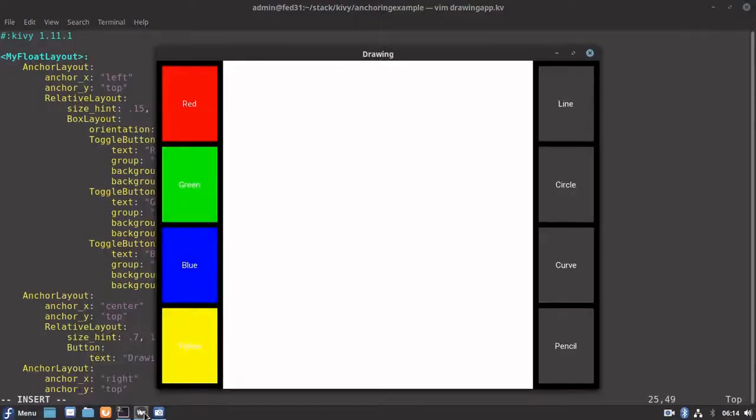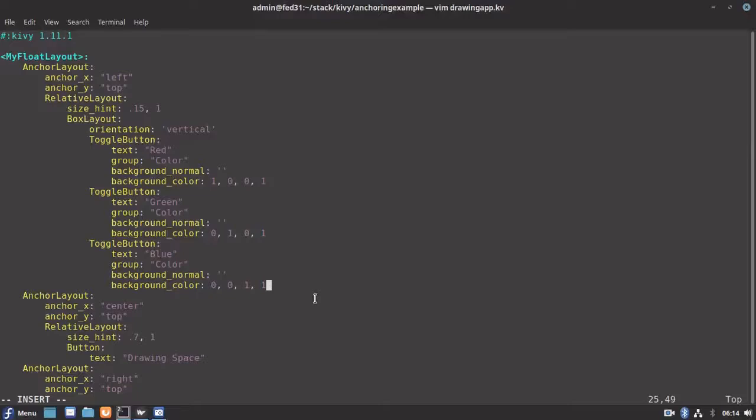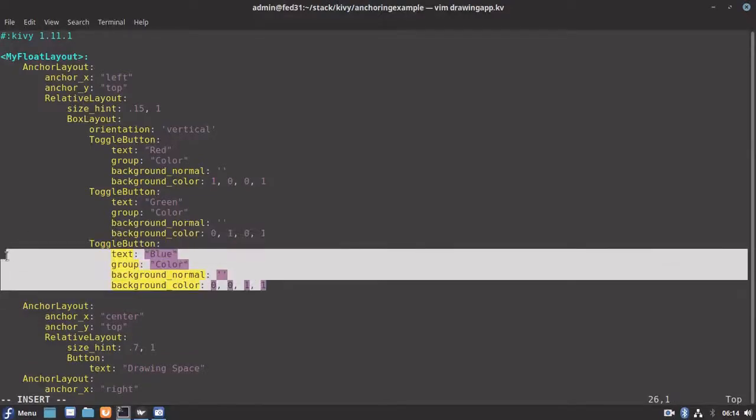Let me see how many buttons we have here. Okay, so let me put one more button also with yellow color.